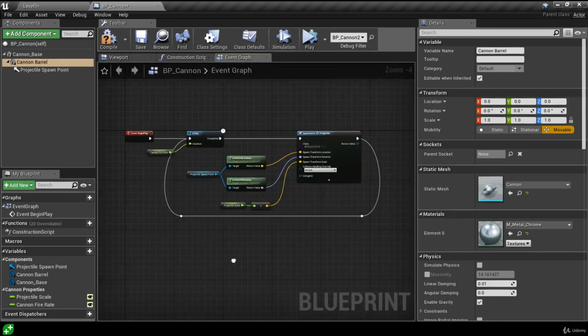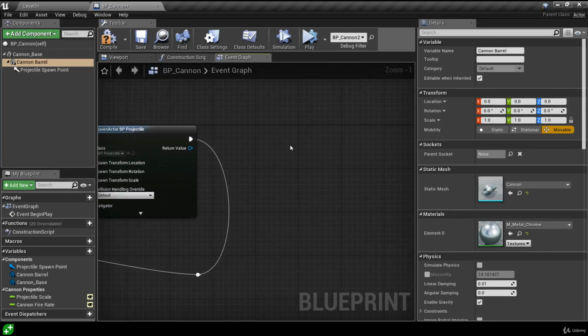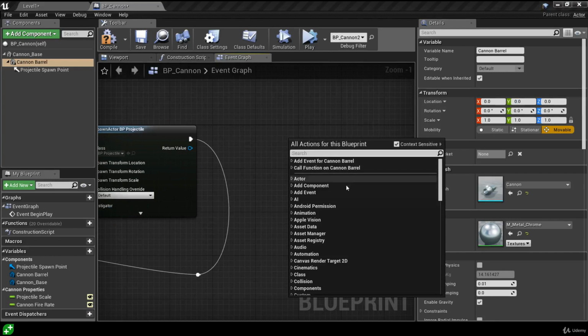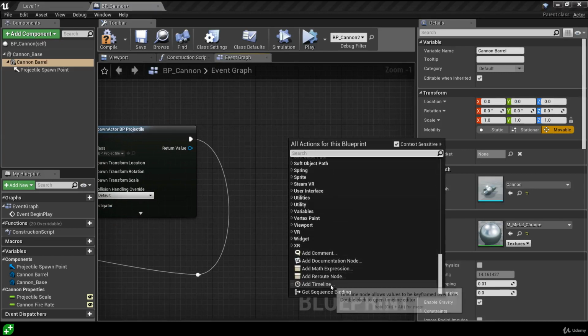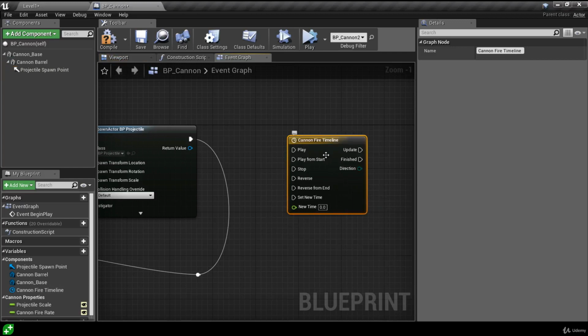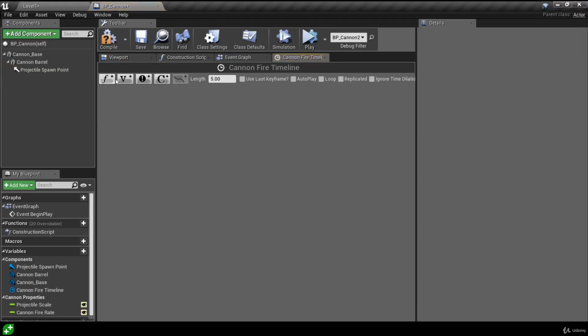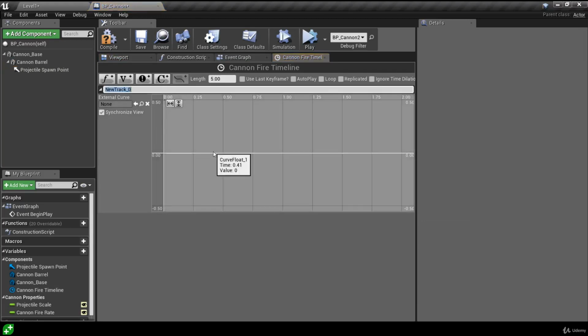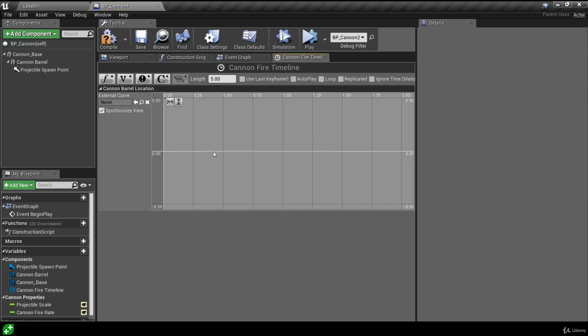Inside my event graph, next to my spawn actor node here, I'm just going to right click and scroll all the way down to the bottom and add a timeline. I'm going to call this cannon fire timeline. And inside this timeline, I'm going to create a new float track, and this can be called cannon barrel location.